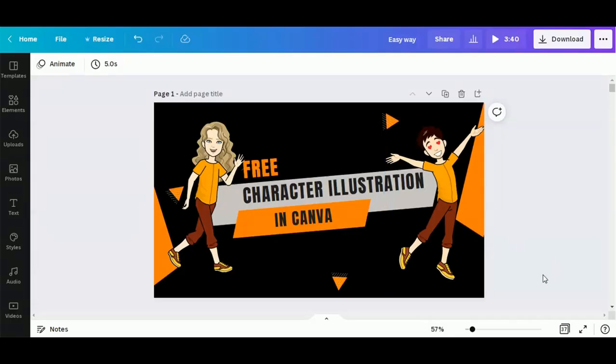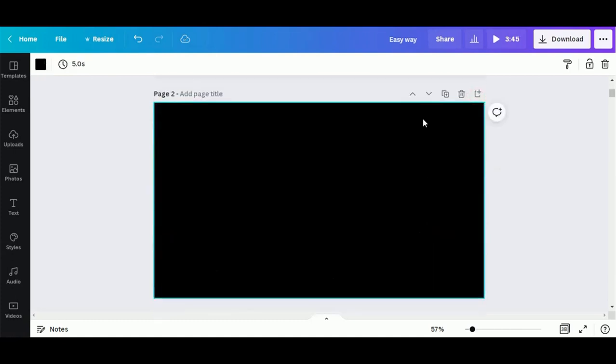Hello friends, today we are going to learn how to add amazing character illustrations using Canva for free. We will also add fun elements to the character. Stay tuned till the end. Look at these awesome illustrations. Let's get started. Let's add a new page first.